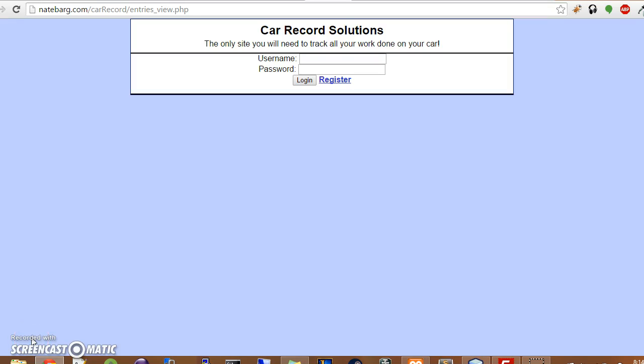My project for the semester was to create a website that you can use to go and track work done in your car. It's pretty simple. I'll do a little walkthrough of how it works and I'll explain how it meets the criteria for the project.